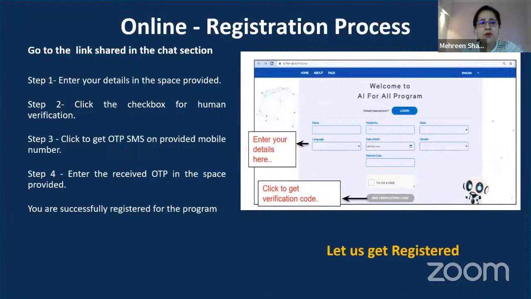And it's a very simple process. Here, you need not remember any username or password. You just need to have your smartphone. You need to have your mobile number. With the mobile number, you will be registering. So I will just tell you the process, and that's all.